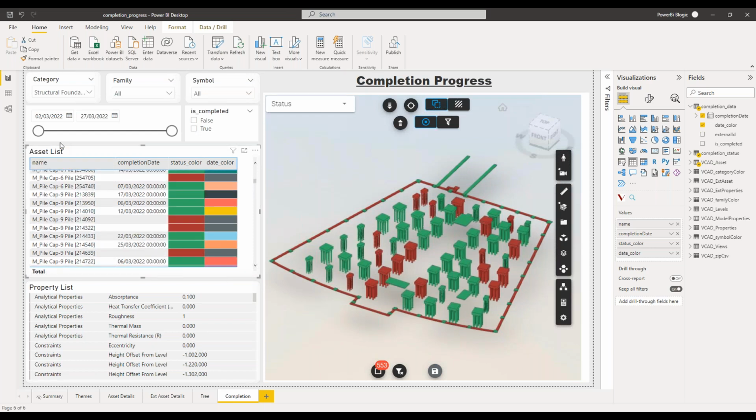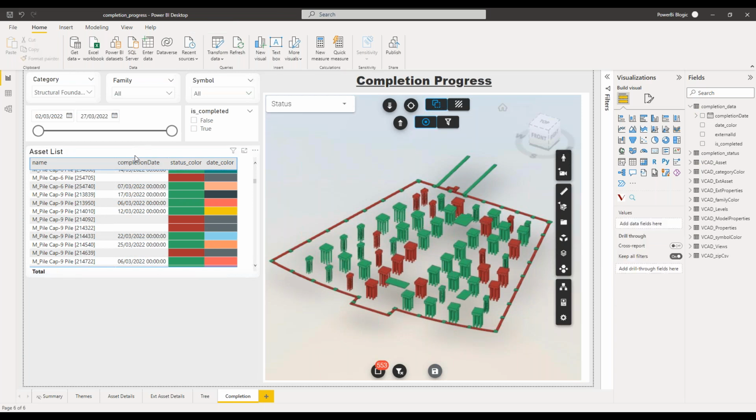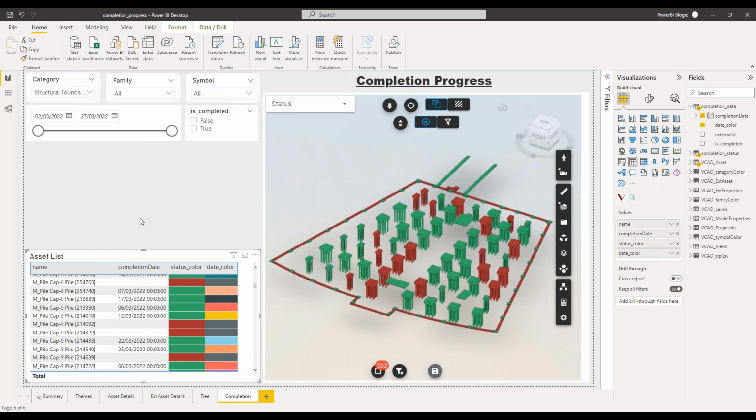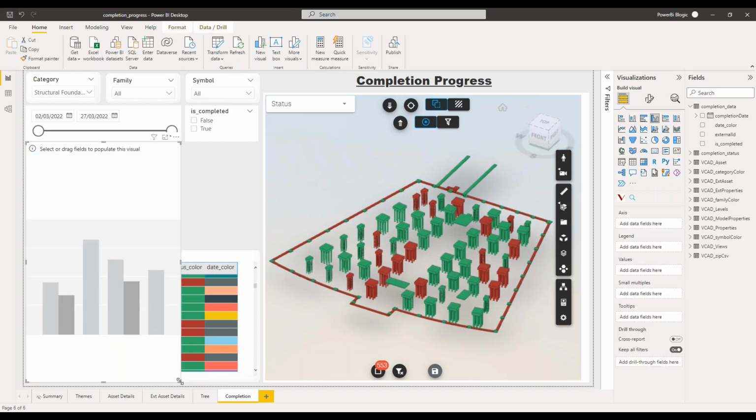And to get a better representation of that, let's go ahead and remove the properties. For now, we don't need them. Let's put this asset list down here, and we're going to drag in a bar chart.